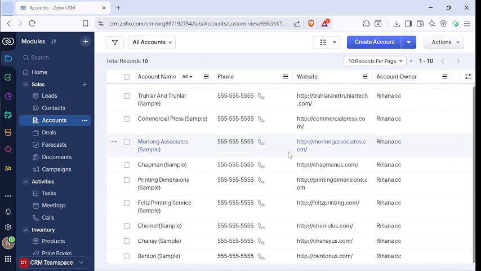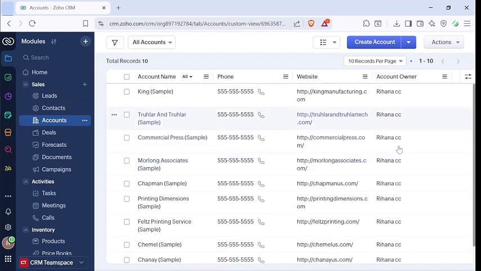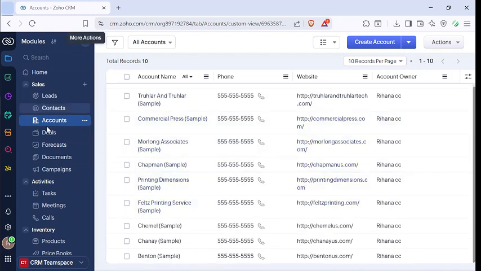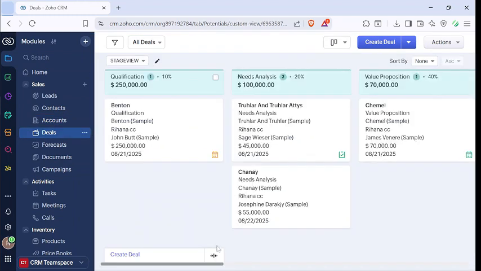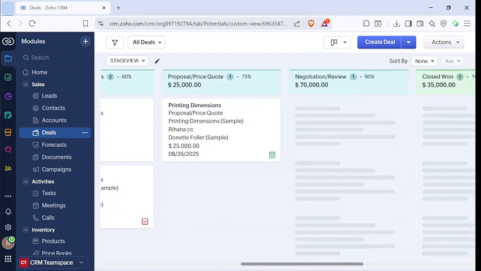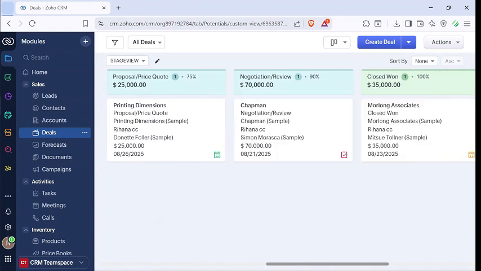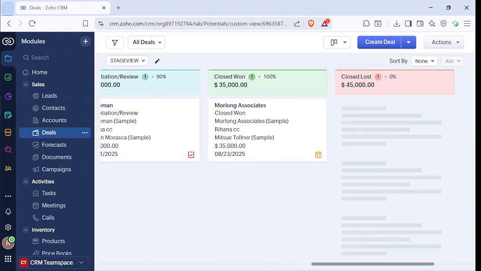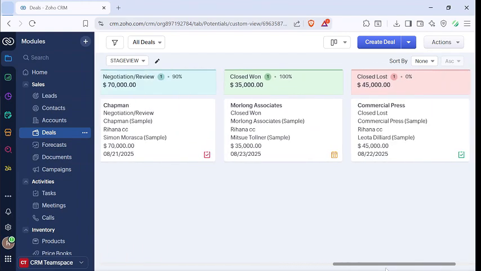Here, accounts show the company or organization that you manage. Now let's move on to deals. Deals are your sales opportunities. Each deal moves through stages like qualification, then need analysis, value proposition, then identify decision makers. We also have proposal review or negotiation, closed won, closed lost, and so many options.